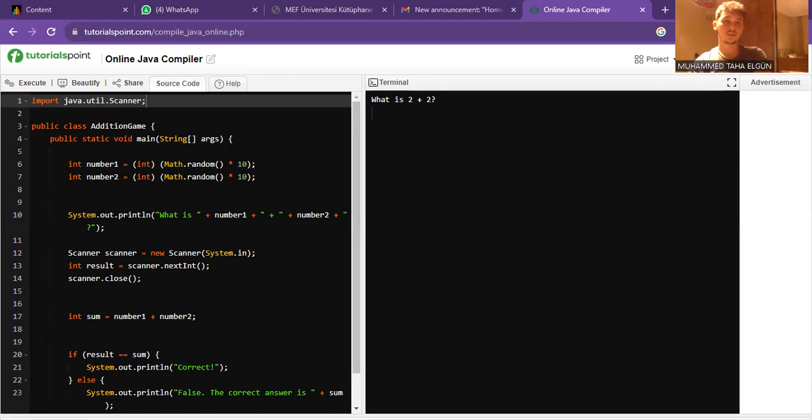And the Scanner part. This line creates a Scanner object called scanner for reading user input from the console. And int result, this line reads an integer from the user's input and assigns it to the variable result. And scanner.close. This line closes the scanner object to release system resources.